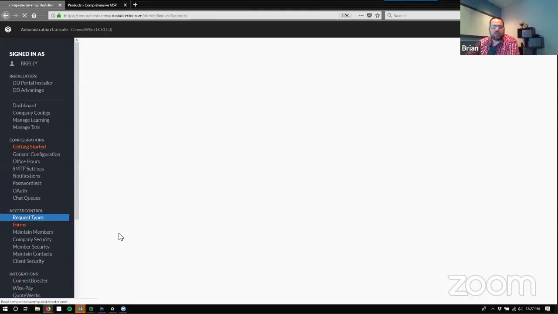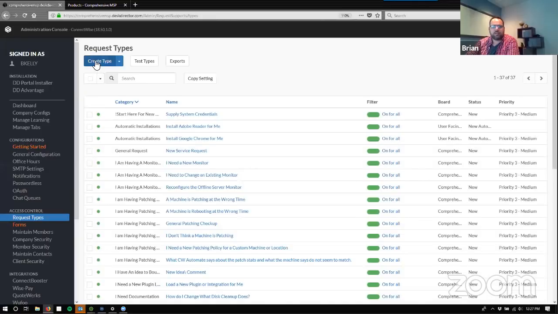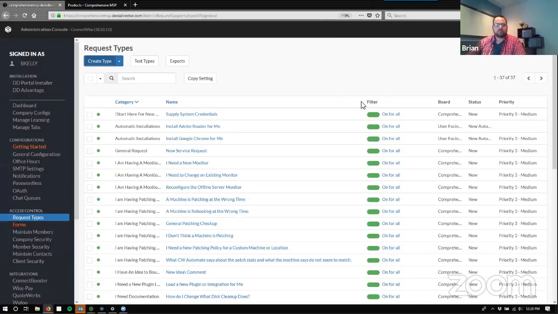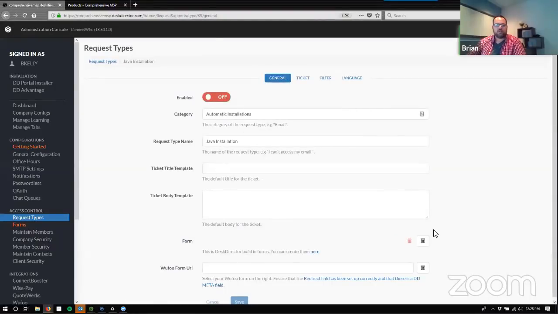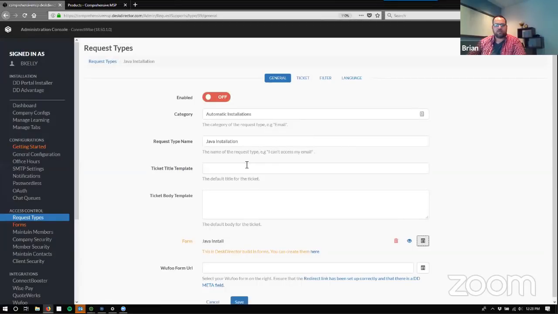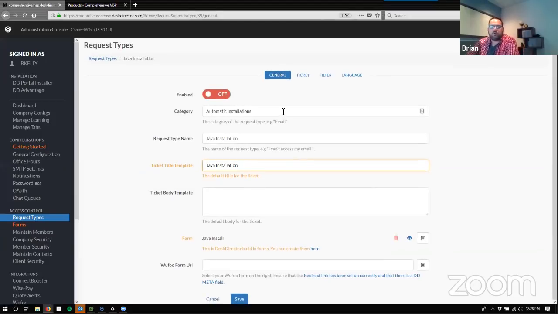So you go back over here to request types. We can create a type. I've already got a category called automatic installations. The ticket name we'll call Java installation. And now we can associate our form that we just did, Java install. Call this Java installation. And this is the important part right over here.